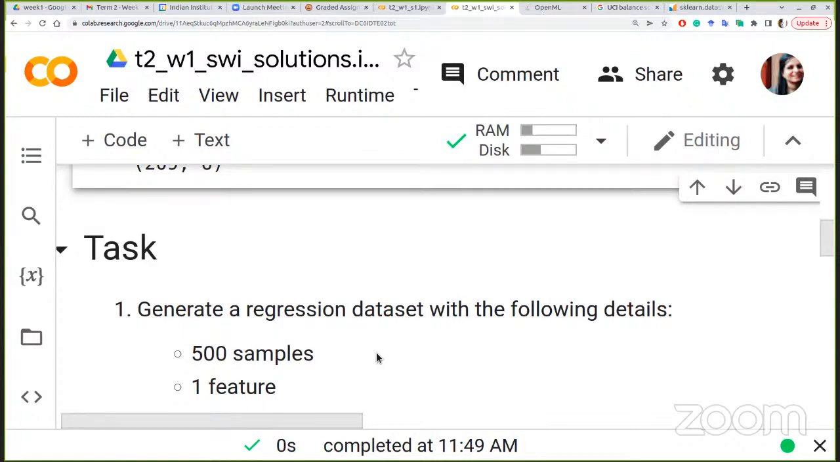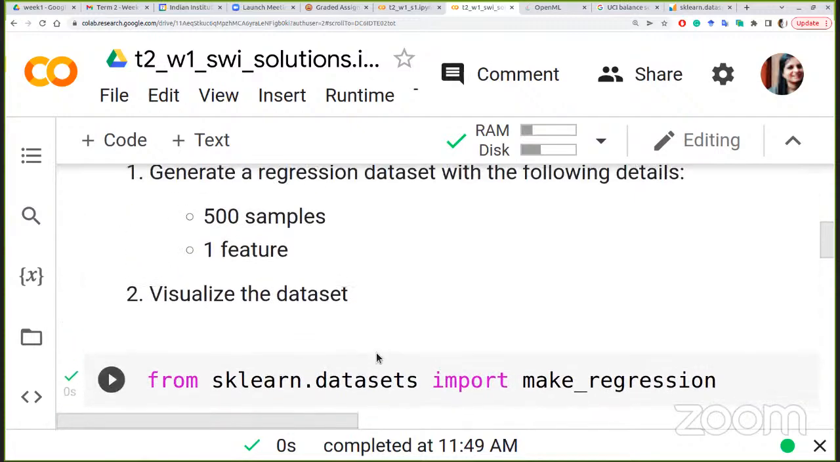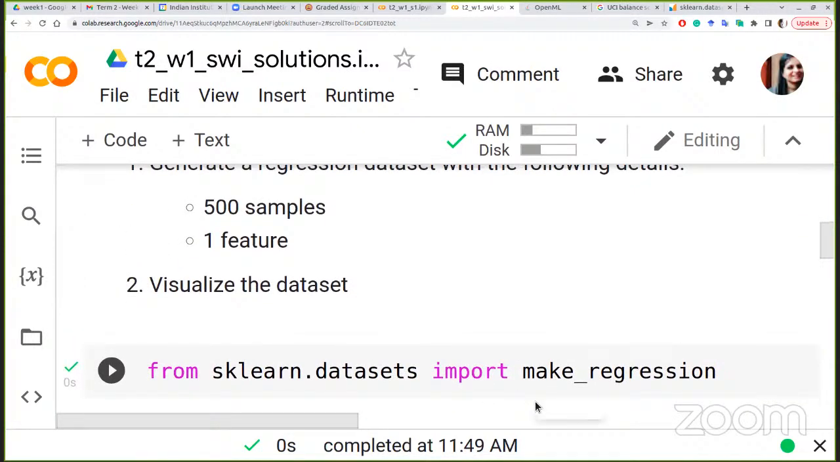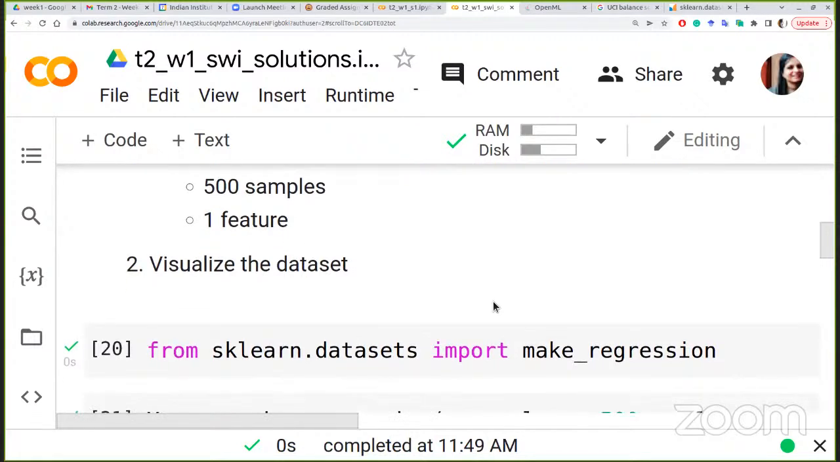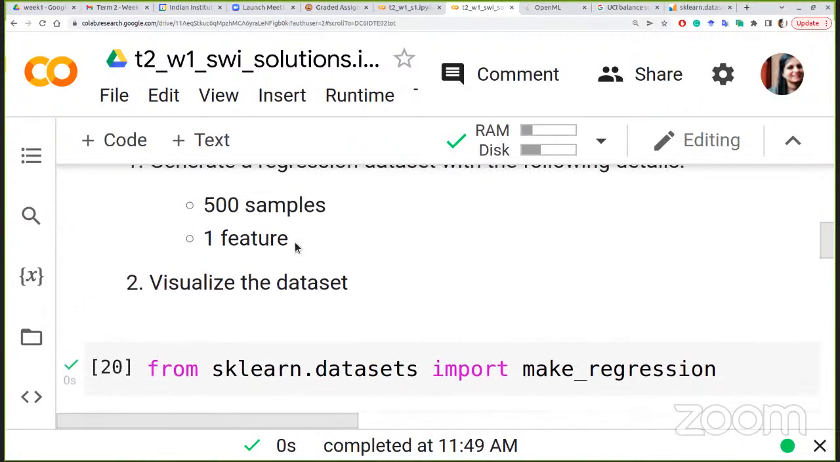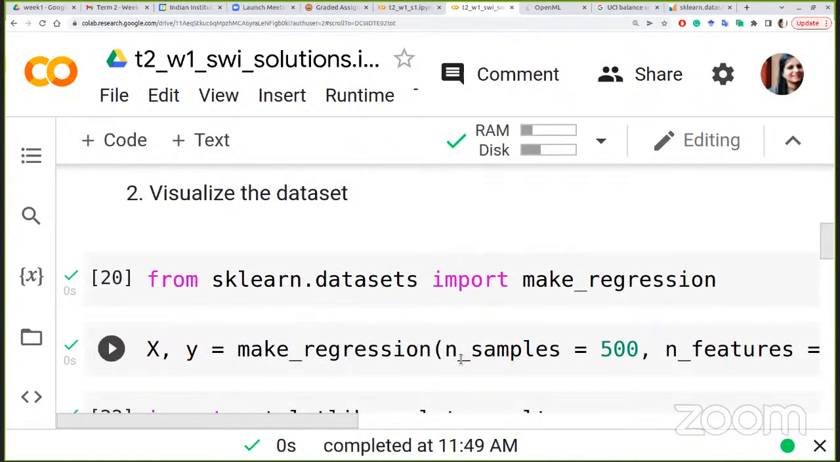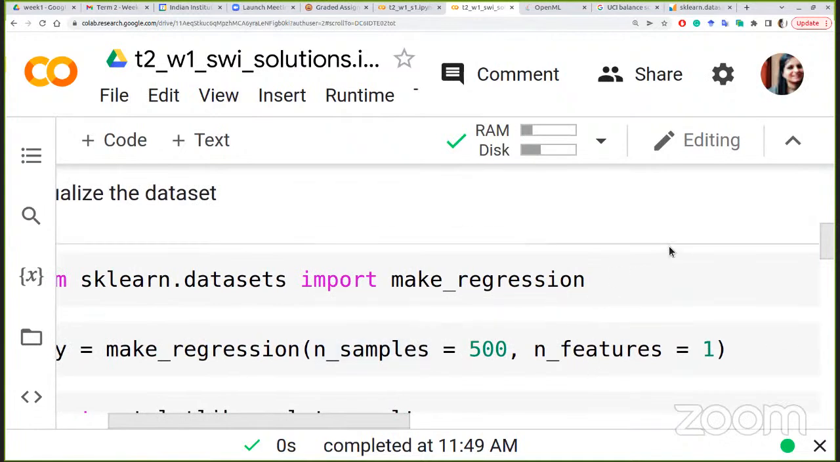Please let me know once you have generated the data. So you have to load this library from sklearn.datasets again, import make_regression. We want 500 samples and 1 feature. We'll write number of samples to be 500, number of features to be 1. Have we done till this point?